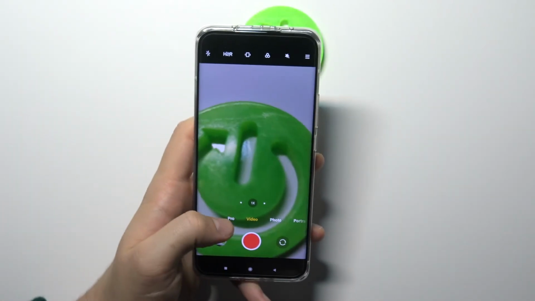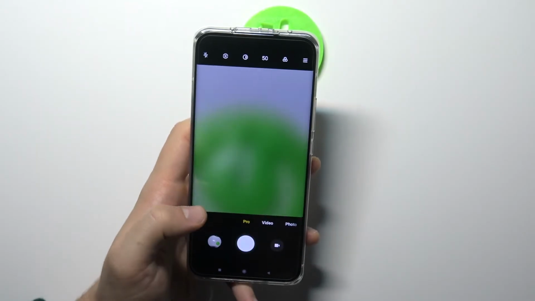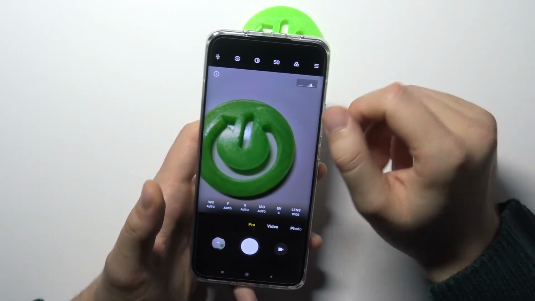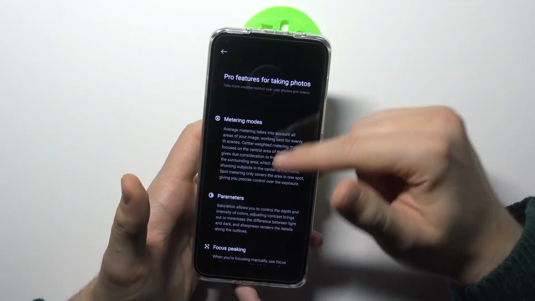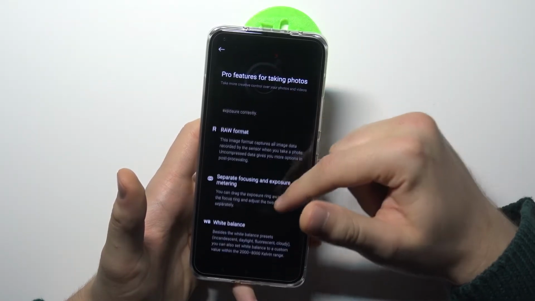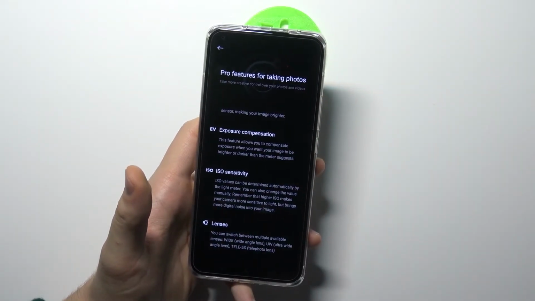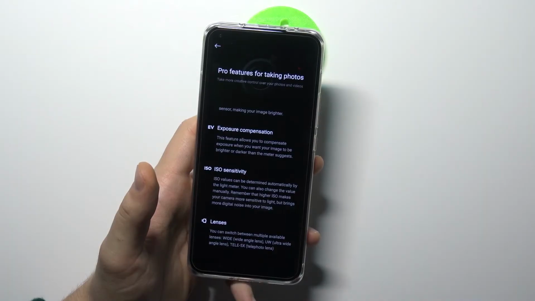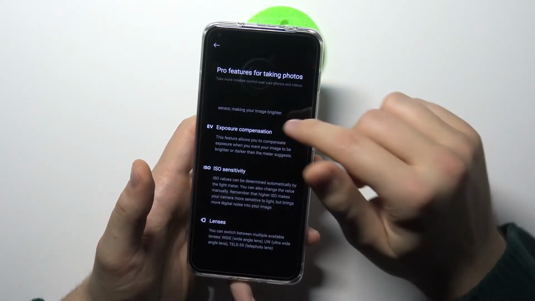You can also find a very cool option when you go to the pro mode and you don't know what is going on here. You can tap on the information icon where you will get a great preview of each feature. Sorry guys for that.